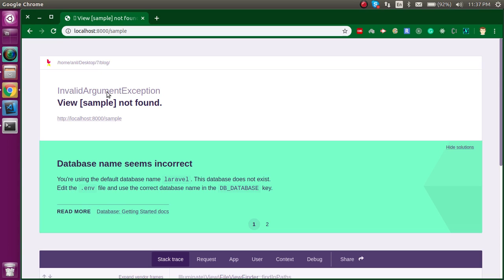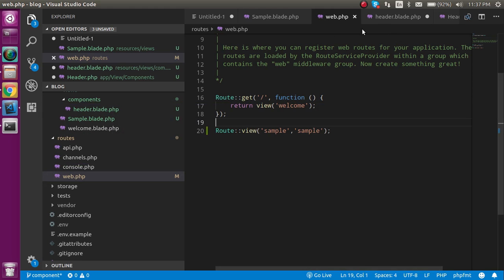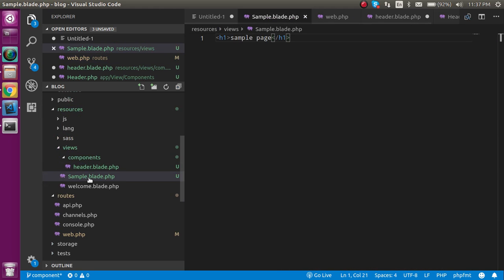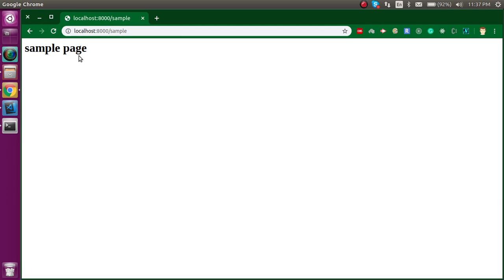Right, so let's open the route for it. Now you can see that, oops, sample is not found. Let me check. Yep, actually I have to make it with a small s. Yep, now let's see. Now you can see that the sample file is here.